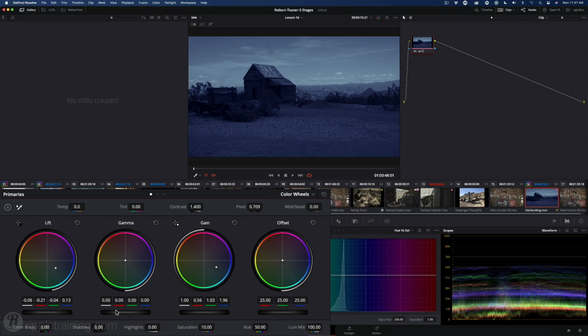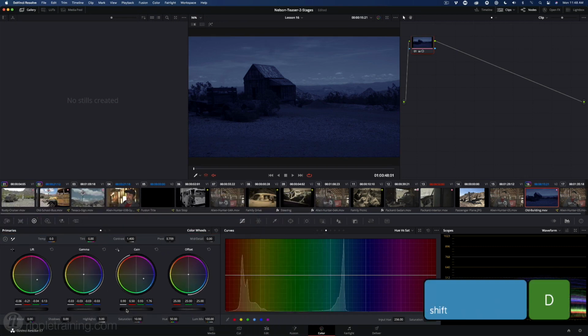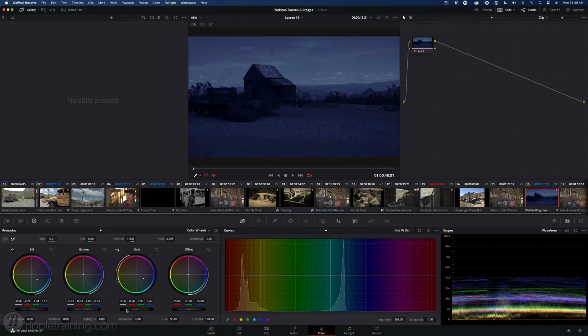The gamma to negative 0.03. And the gain to 0.90. Press Shift-D to toggle the correction on and off. In the next lesson, we'll go a bit deeper into Resolve's toolset for primary color correction.